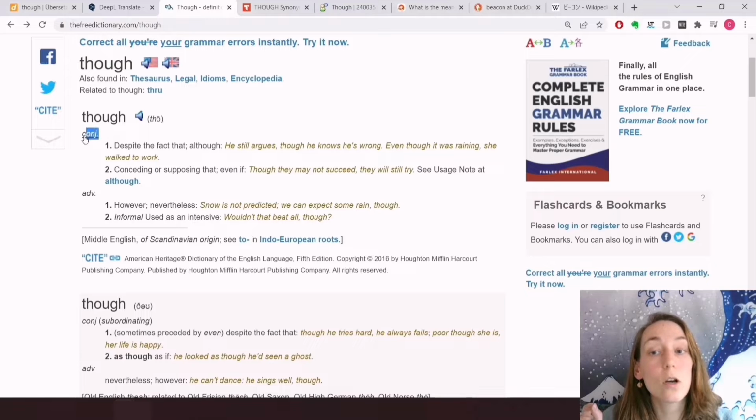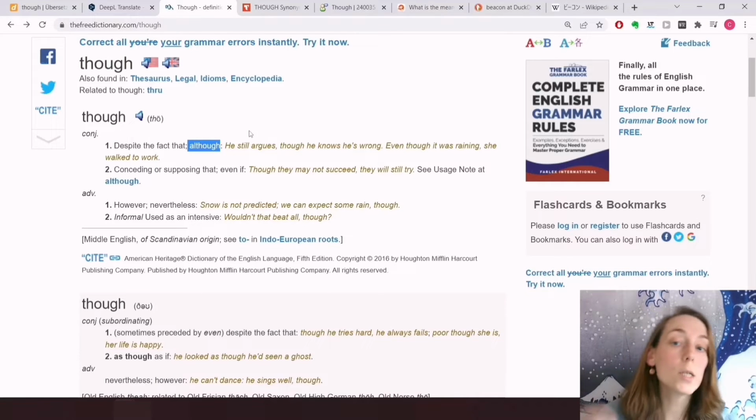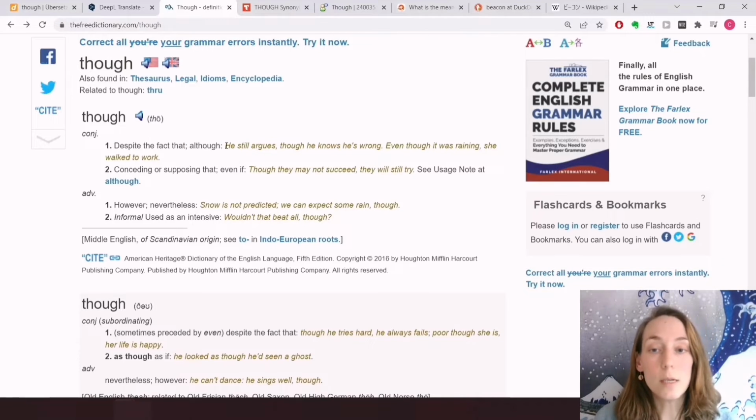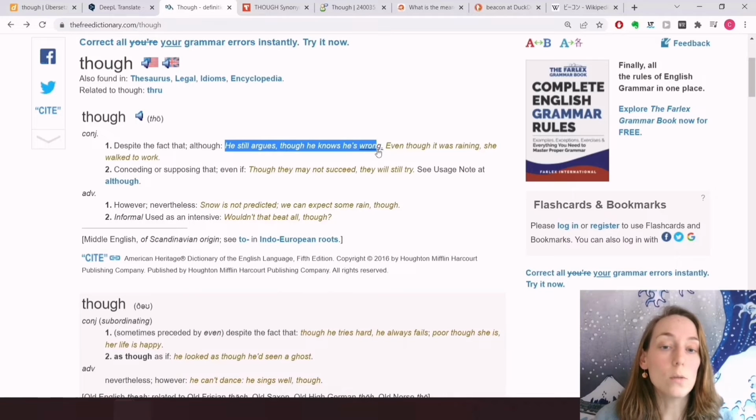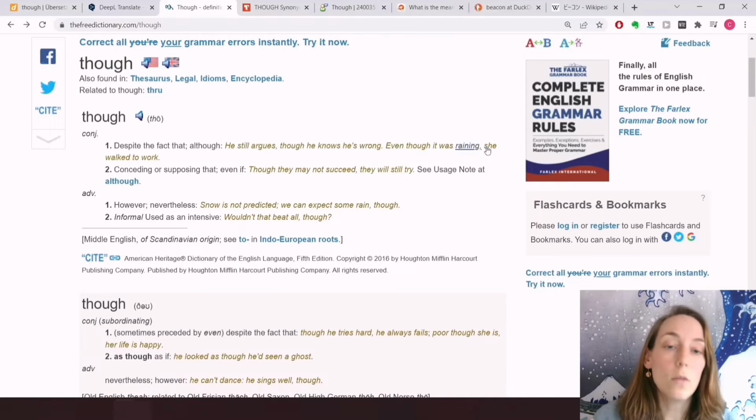First of all, it says conjunction and adverb. If you don't know grammar, don't worry about it, but technically this is a conjunction and an adverb. Even within these two categories, there are different meanings, and you can see it can mean despite the fact that, and although. So maybe you know the word although. And then next you get an example sentence: He still argues, though he knows he's wrong. Even though it was raining, she walked to work.